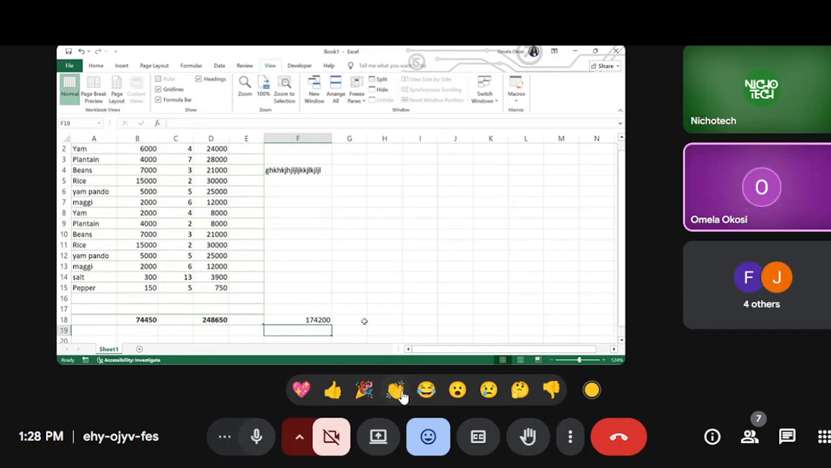Now let's look at a difference. If you're using Excel functions, which is sum, you open a bracket.